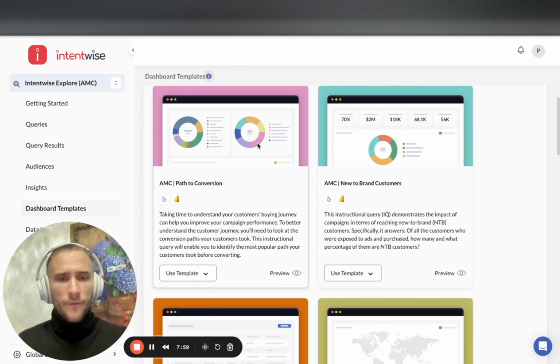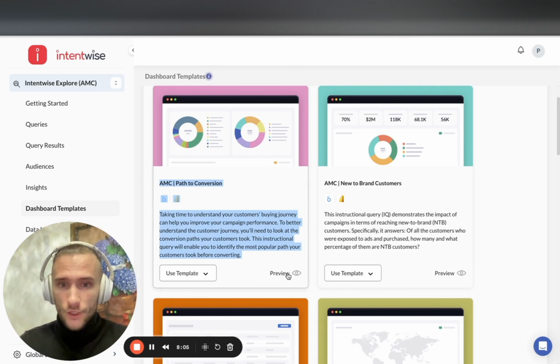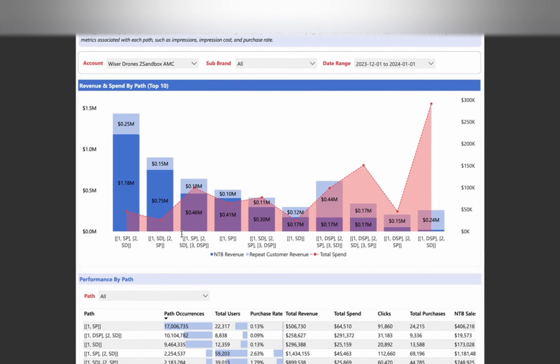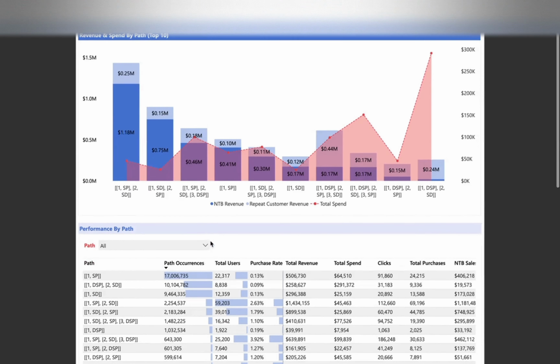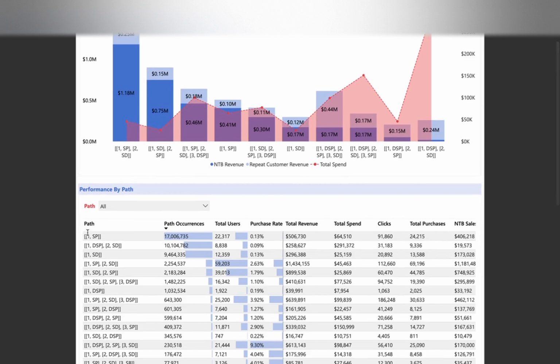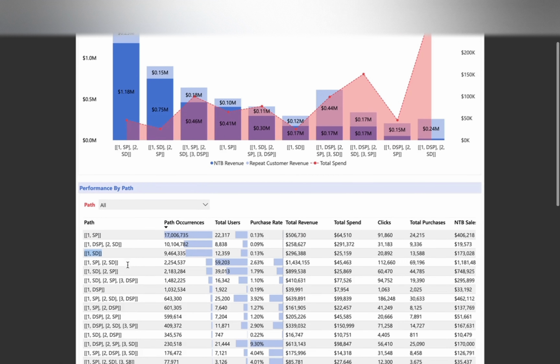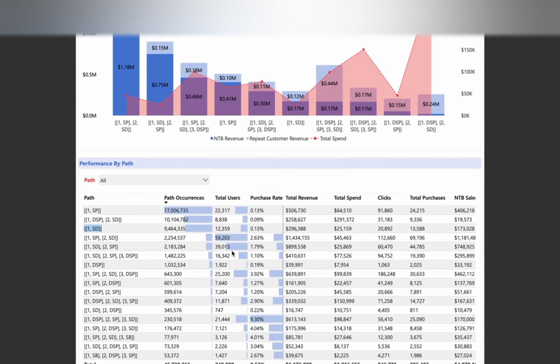So obviously there are multiple use cases. One of the use cases we just talked about is this path to conversion. This is IntentWise's demo account, but it's a good indicator, a good visualization. And here we can see the different paths, right? We can see how much revenue we generated strictly from sponsored products, or strictly from sponsored display, and for example how much revenue we generated first over a DSP ad and then over an SD ad. And I think it's a great start, coming back and closing the circle when it comes to what we talked about earlier.